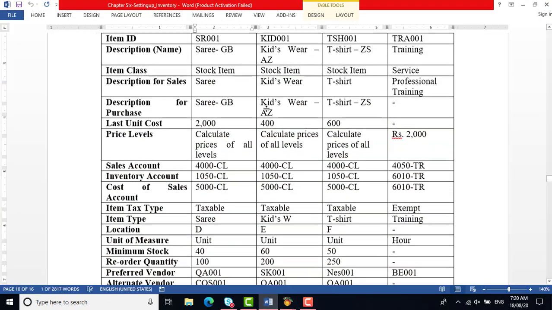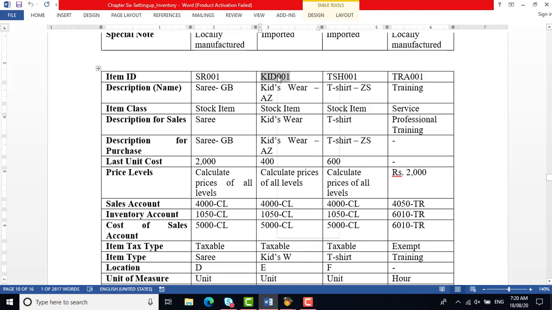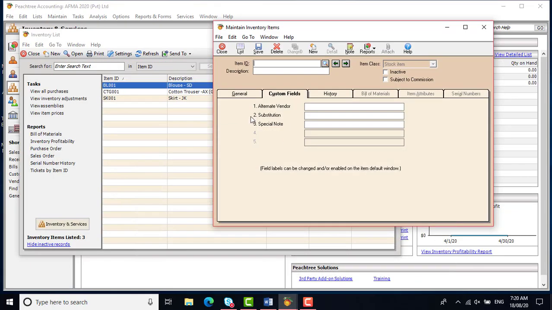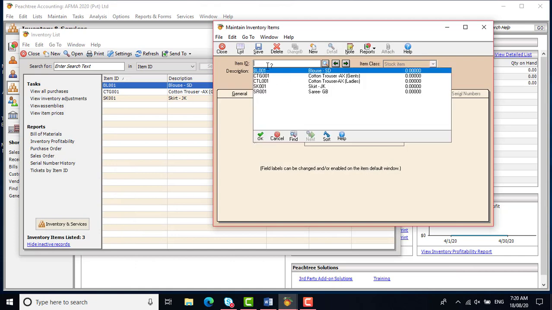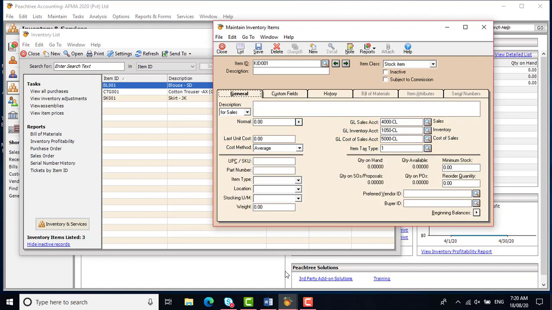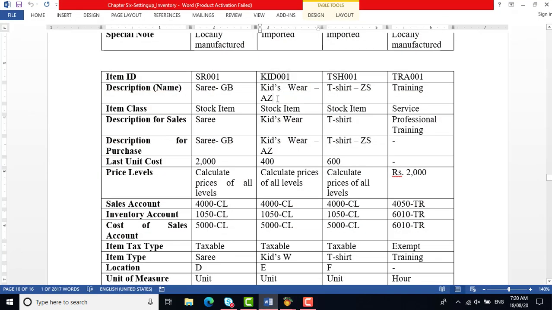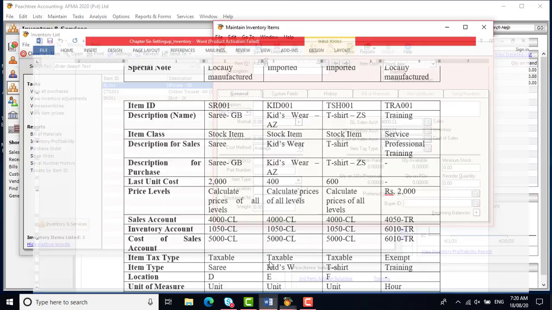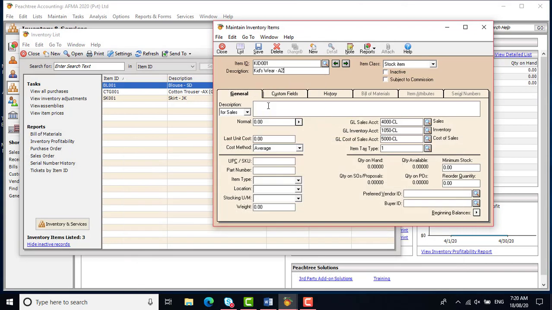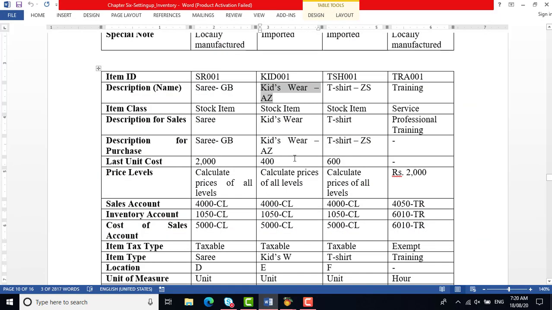Further, we will move on to the next activity, the kid 001 item. Next we are creating another stock item, kid 001. So the new item, and also go to the general tab and enter the further detail. So it is going to be kids wear AZ. That will be the description, and then the sales description, kids wear only, and also the purchase description same as the earlier description, kids wear AZ. That is the information provided here.